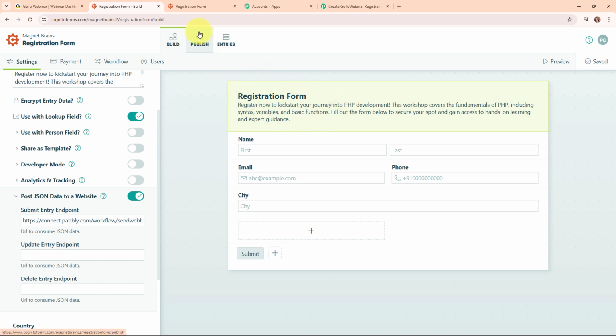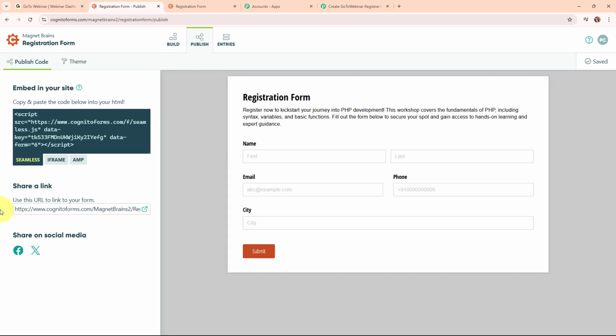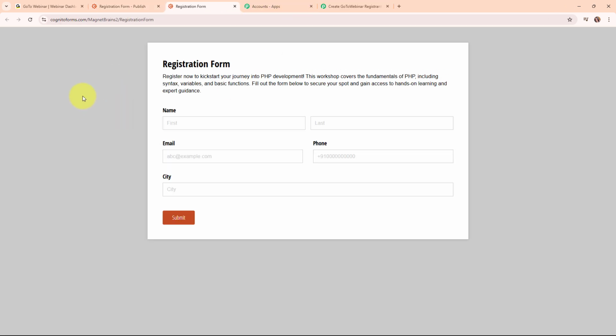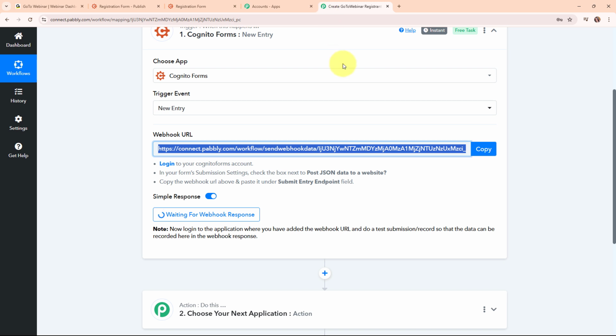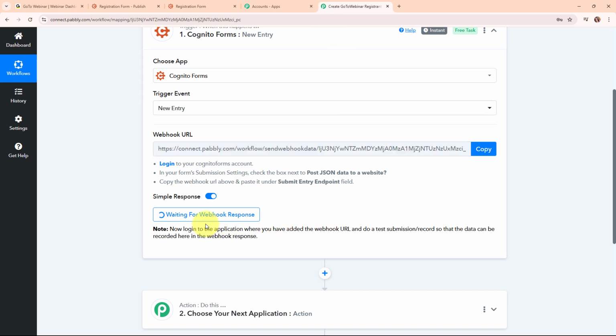So now let's publish this form. And here you can see we have received a shareable link. So here I'm going to open it in a new tab. And with this, we have successfully connected our Cognito Forms with Pabbly Connect. And here you can see it is waiting for webhook response. That means here to receive a webhook response, we need to do a test submission.